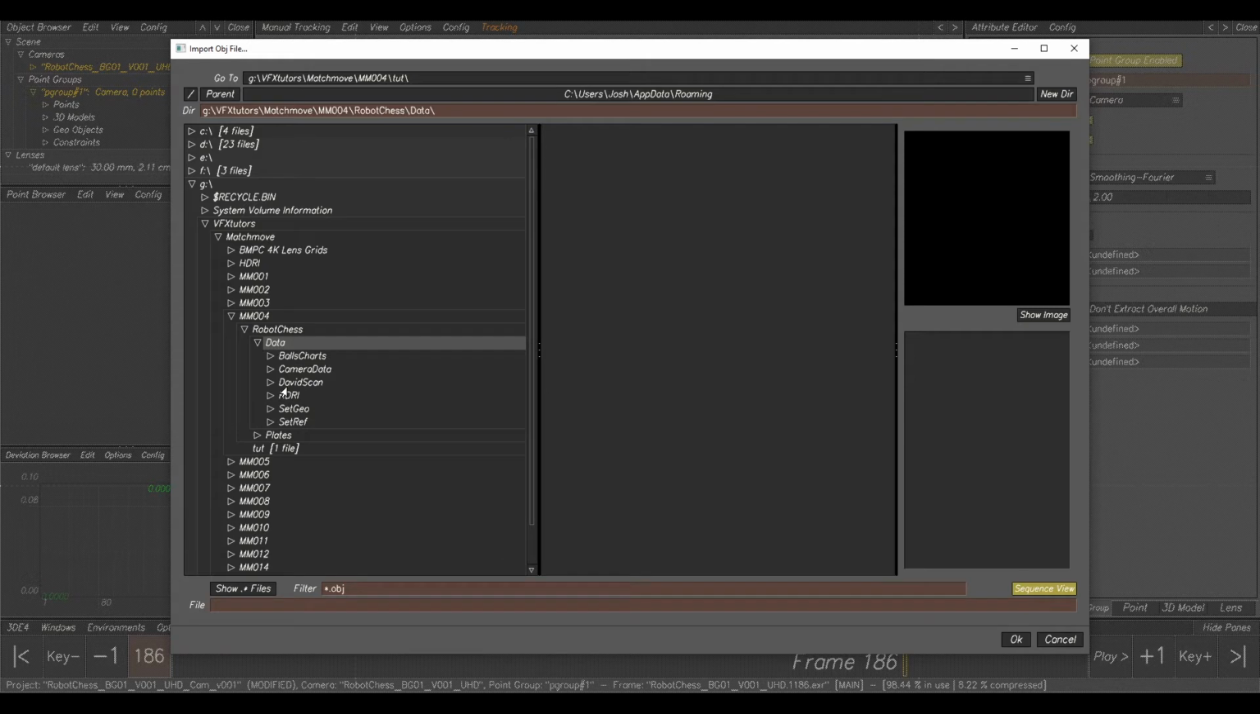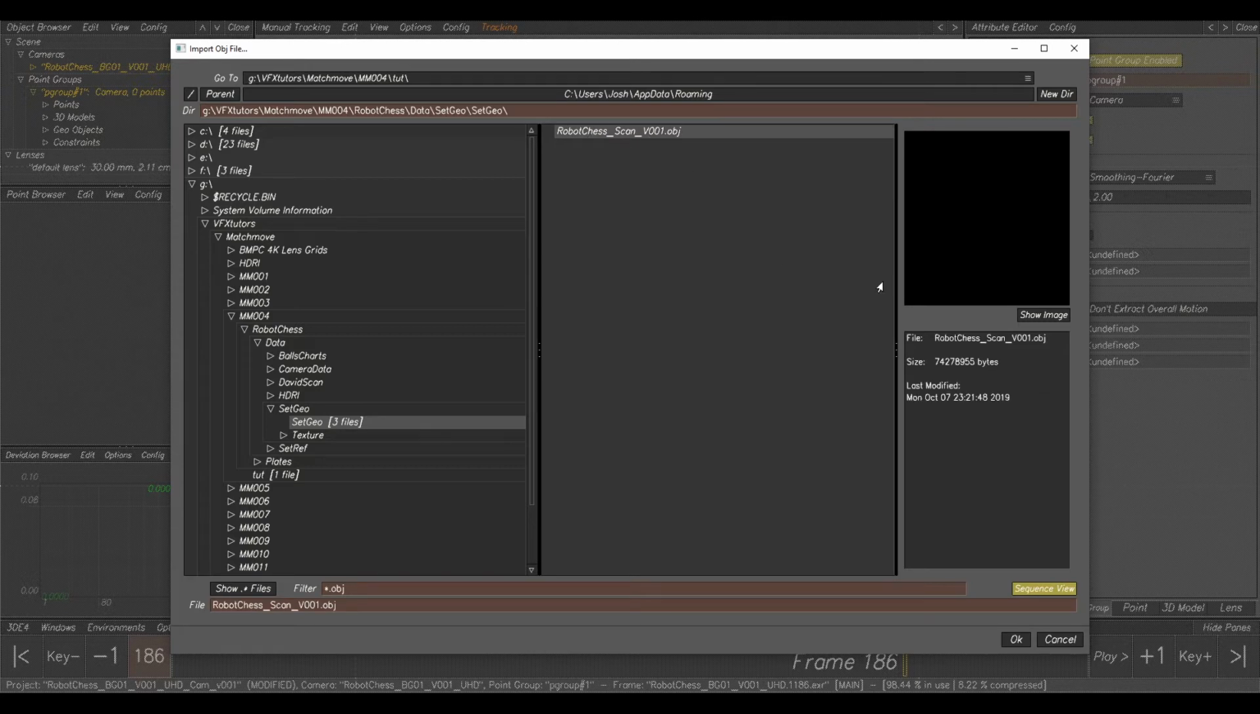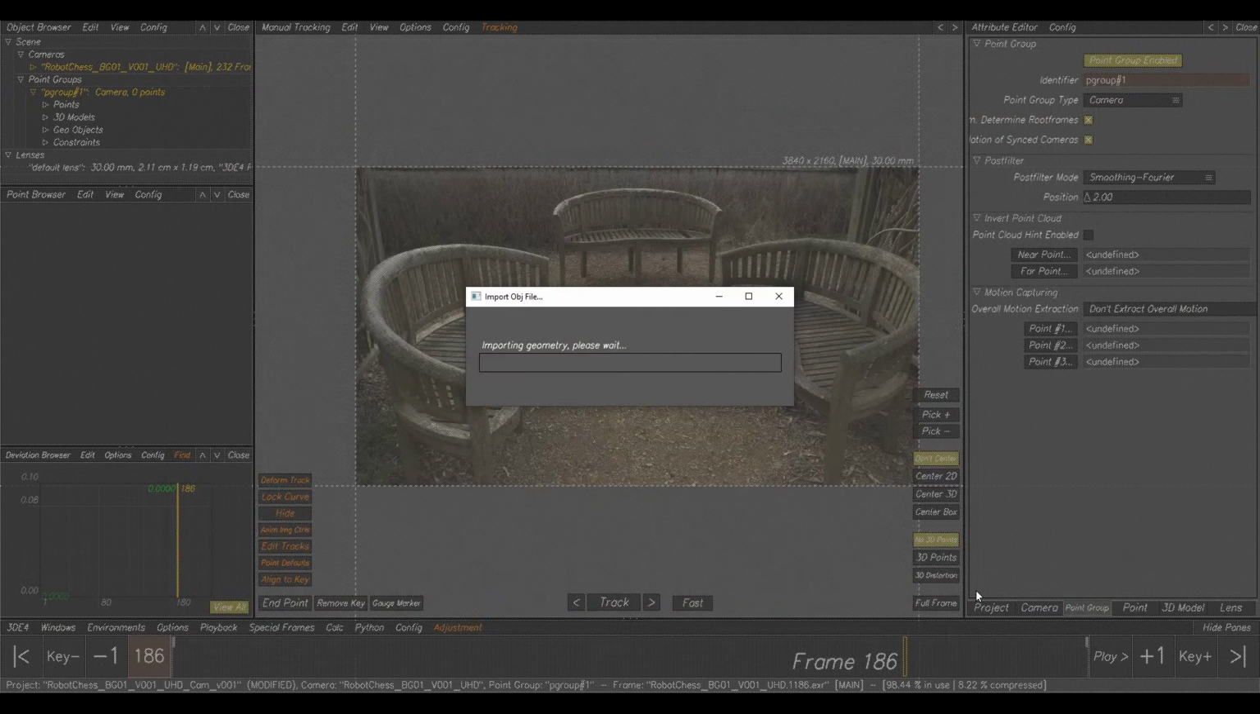If we go to data, set geo, and robot chess scan, you'll notice that this one is a scan, so this could be a little bit heavier, so it might take a while to import in.